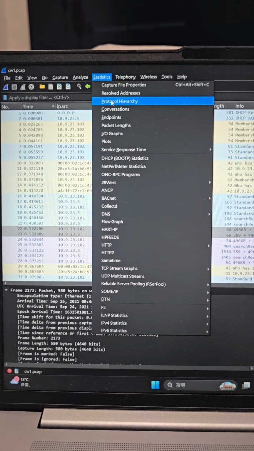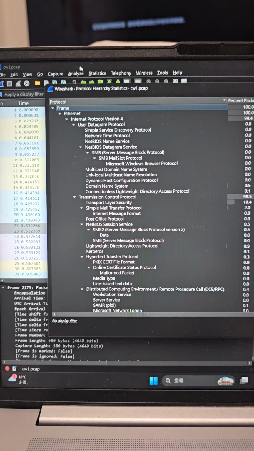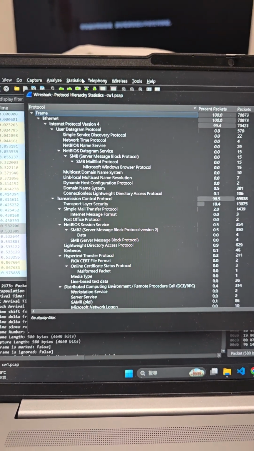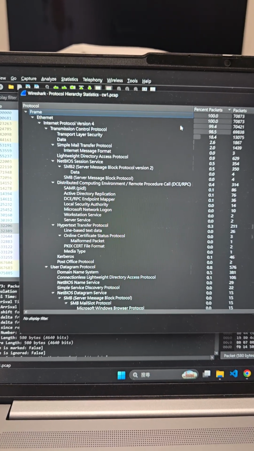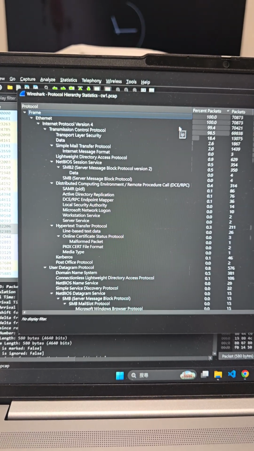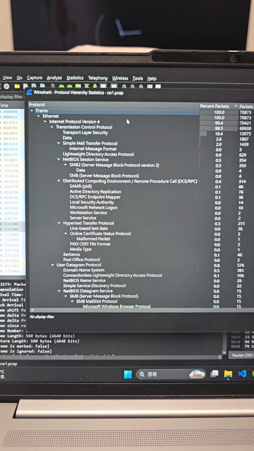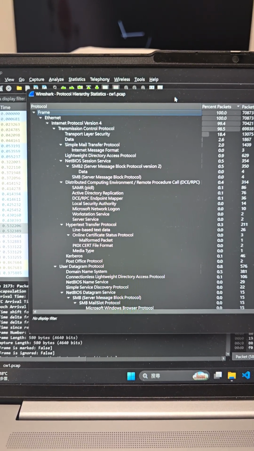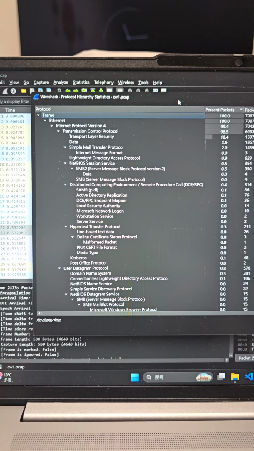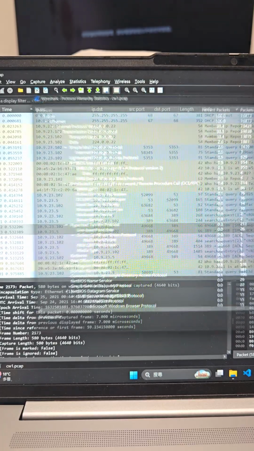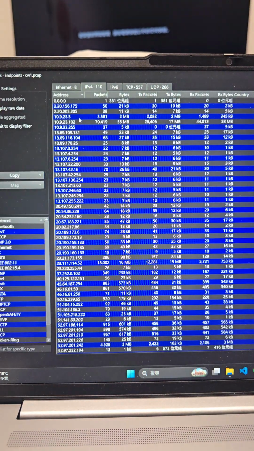First, we go to the protocol hierarchy, and then here we can see the hierarchy of the dominant protocol, which is TCP, and some HTTP or TLS, DNS and SMTP. Then we go to the endpoints.